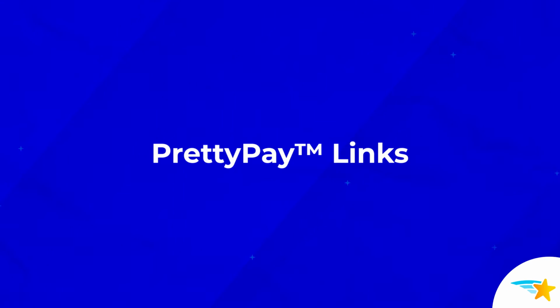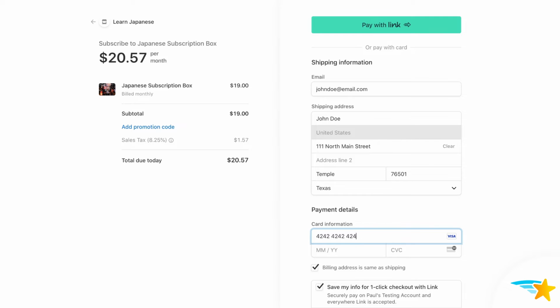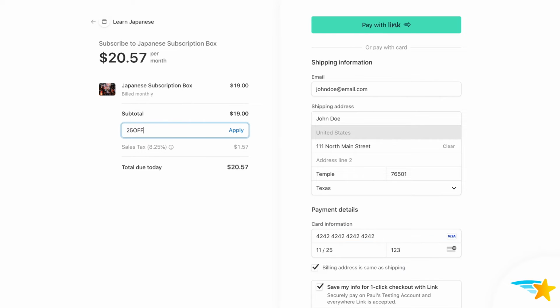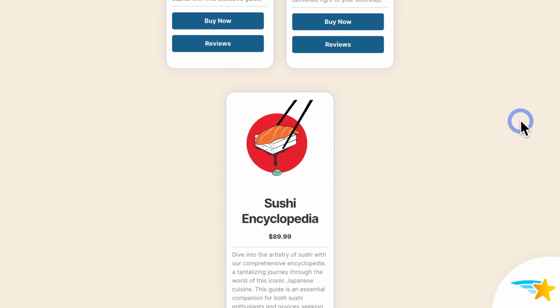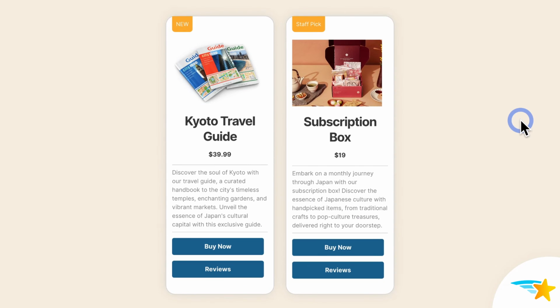PrettyPay Links are a groundbreaking addition to our suite of link management tools, designed for anyone who's ready to sell their products, services, or content online. PrettyPay Links let you create a sleek, digital storefront for any product or service that you're selling. Whether you're selling handmade crafts or your latest online content, you can create and share customized checkout links anywhere and open up more opportunities for instant revenue.